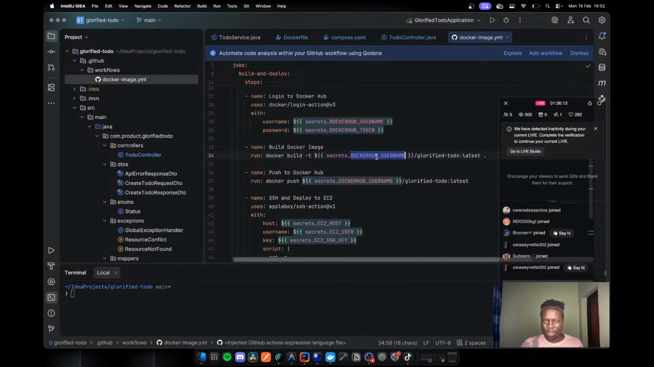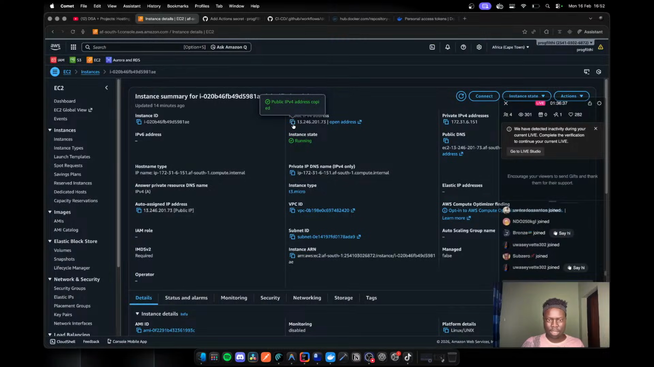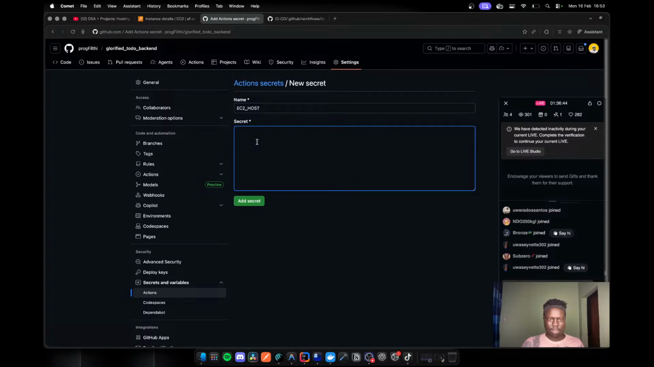IntelliJ, let's grab the Docker username. Wait, we have the Docker username already, right? So we don't need it again. We have the Docker username. We need the EC2 host. EC2 host is going to be EC2 user. No, not that. Actually, the host is going to be our public domain here. So let's copy our public domain. Let's close this off. This is going to be our public domain. Let's add this.